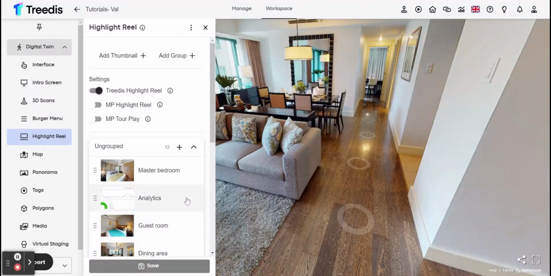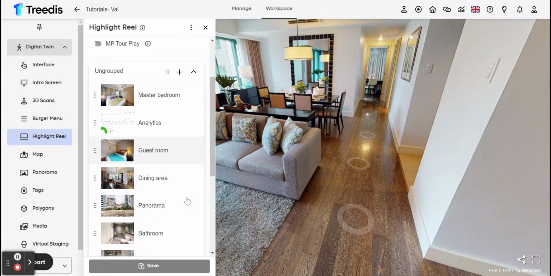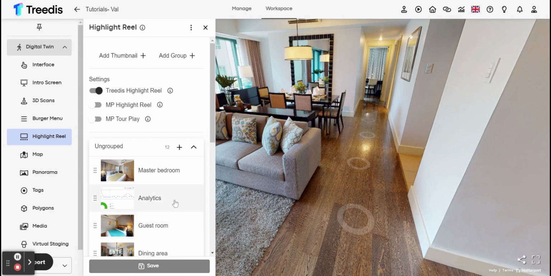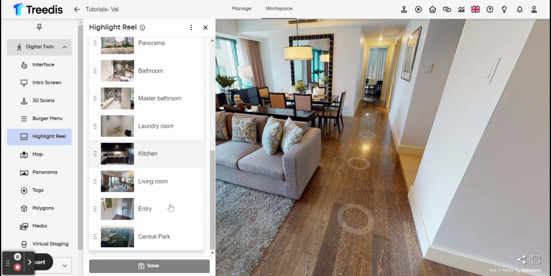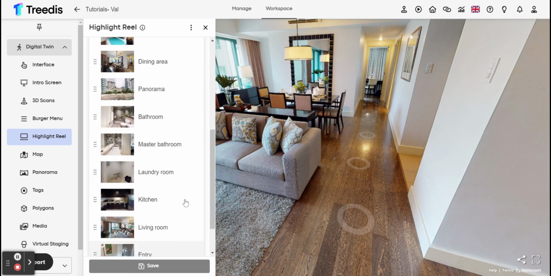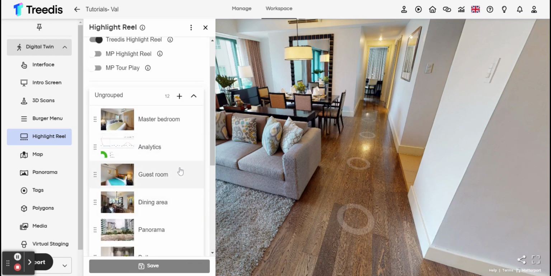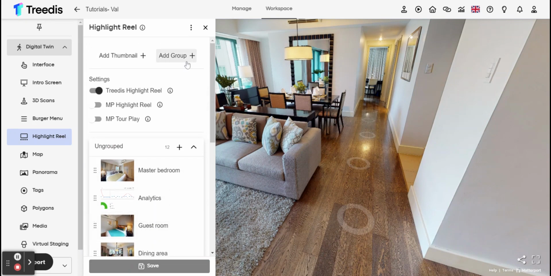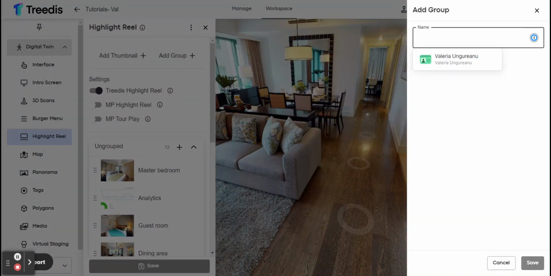So I have added a few more highlight views, and now we have more content in our highlight reel. It's time for us to group our views because I've got views with different kinds of rooms, I have some attractions, I have the analytics page. How do I group everything? We will go to Add Group and we just create a group specifically for our views. In my case, I will create a group, let's say, our rooms.